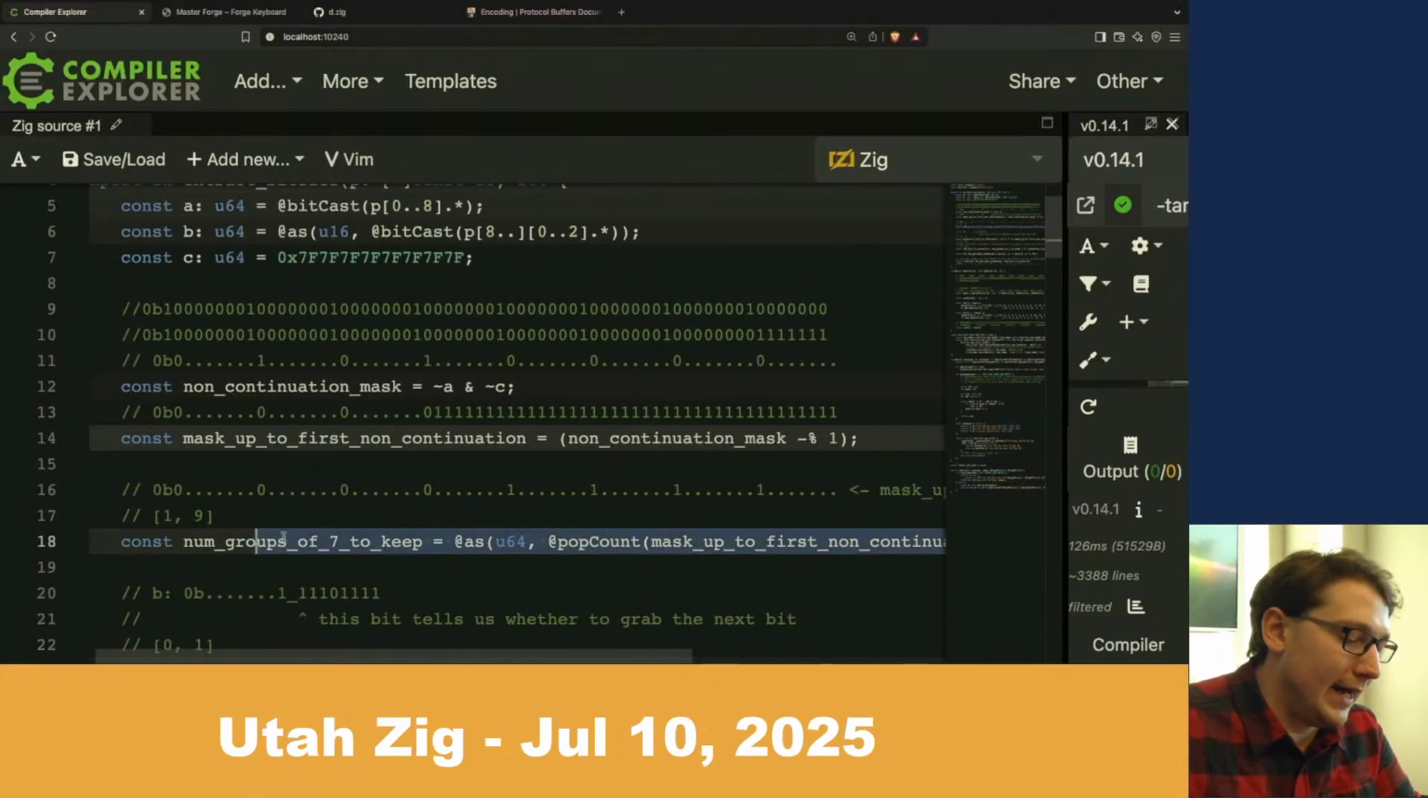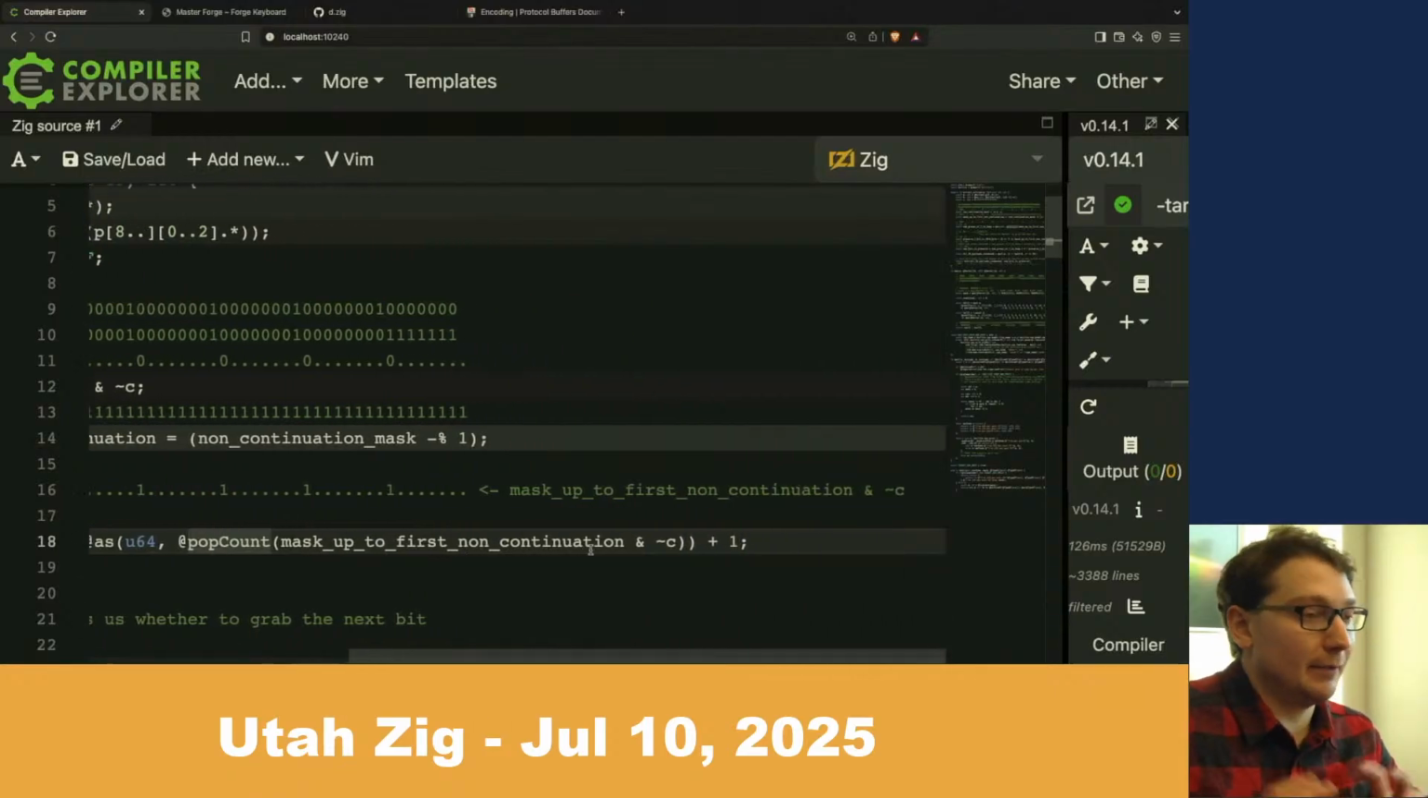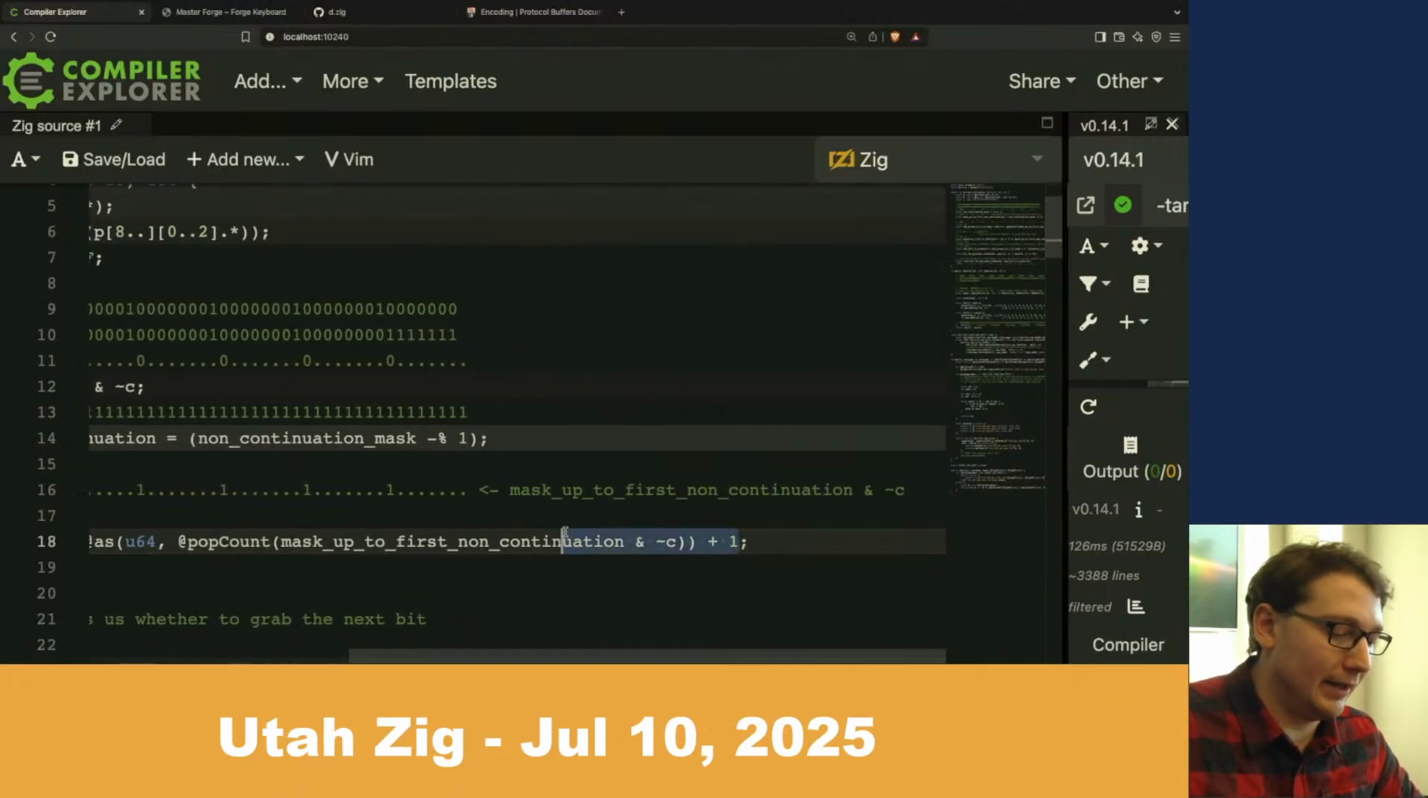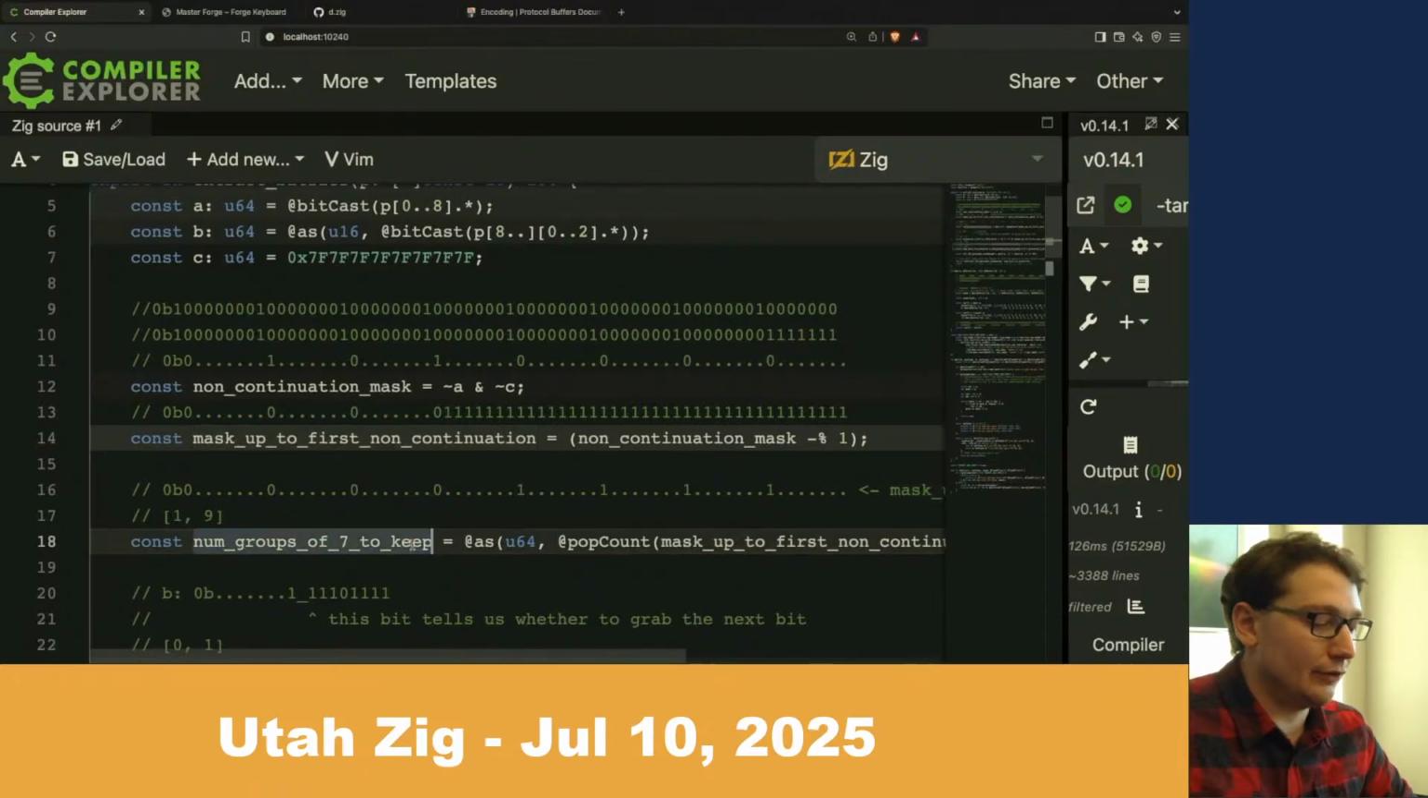We would pop count that. Pop count means count the number of 1 bits, and then we would add 1. And this tells us how many groups of 7 bits we're going to keep, or how many bytes have payloads that we want to keep.